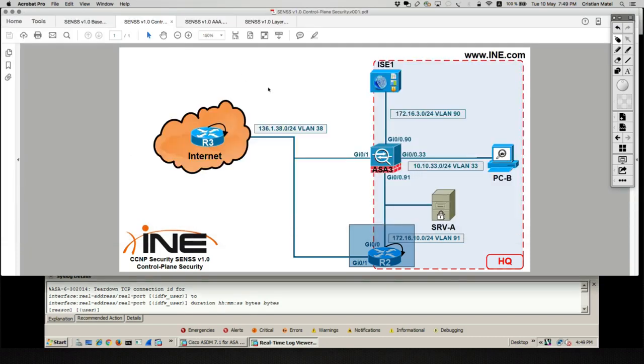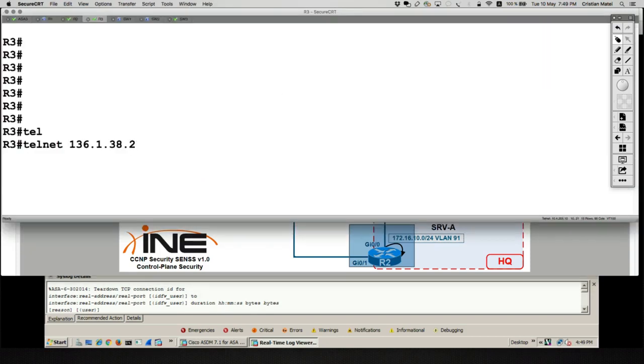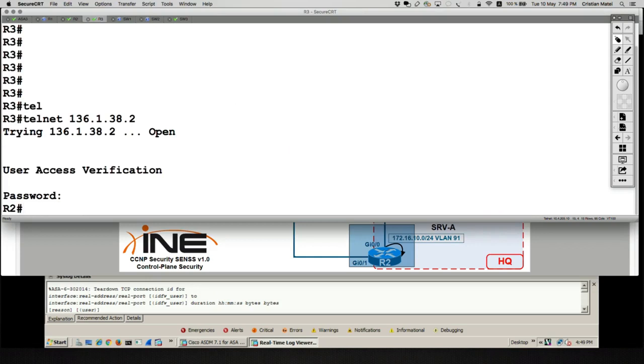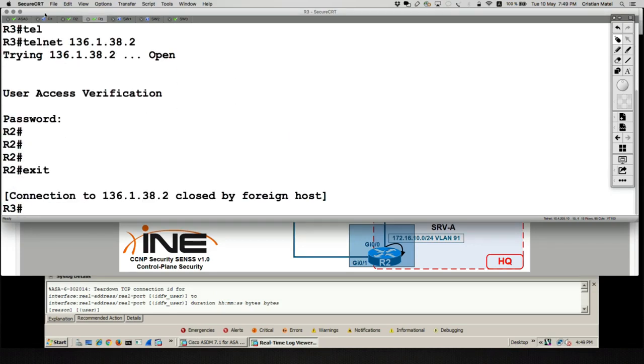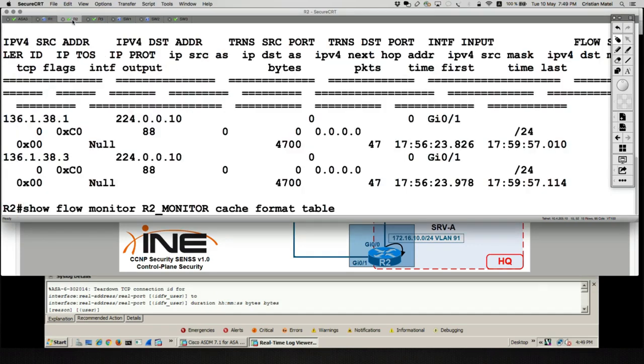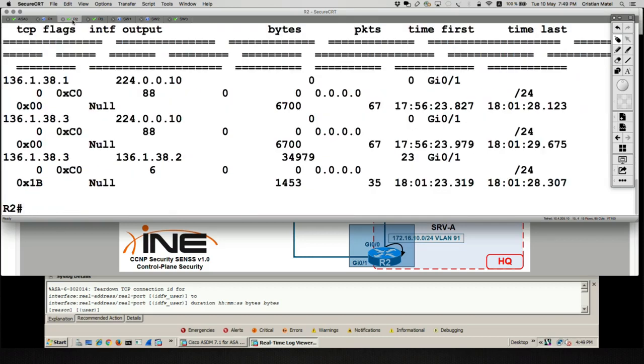136.138.2, or let's say Cisco, exit. Let's go on router 2. There we go. Traffic sourced from router 3, destined to router 2, source port number the random one, destination 23, telnet. This flow was seen on gigabit 0/1. It had a marking of 6, that's control plane traffic. And pretty much that's it.